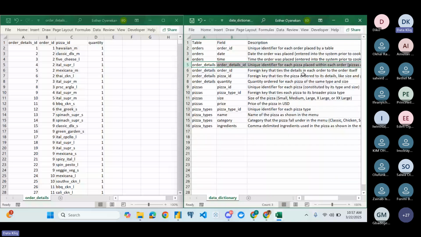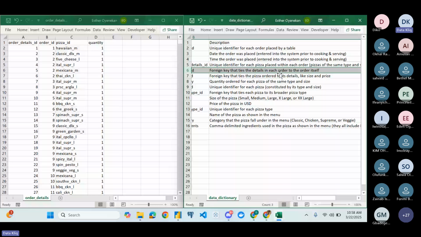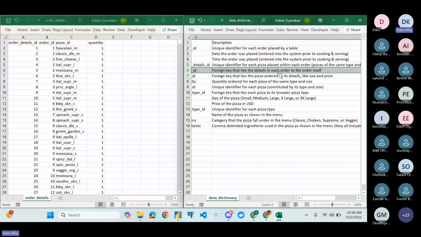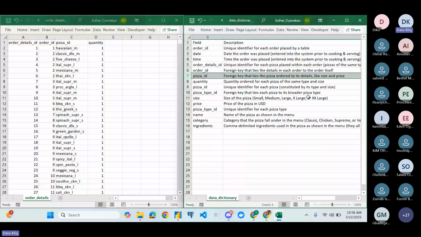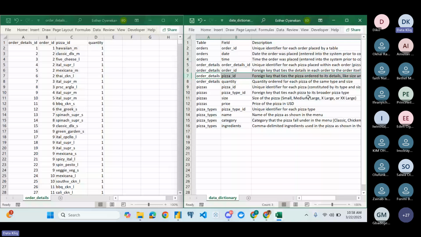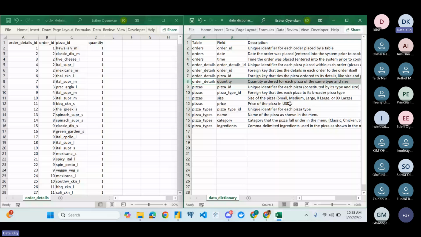What does the order ID mean? The order ID is a foreign key that ties the details in each order to the order itself. We'll open the other table for us to know better. And we also have the pizza ID. What does the pizza ID mean? It's also a foreign key from the pizza table, I believe. It ties the pizza ordered to its details like size and price. And we have the quantity. What does the quantity mean? The quantity ordered for each pizza of the same style, the same type, and the same size.